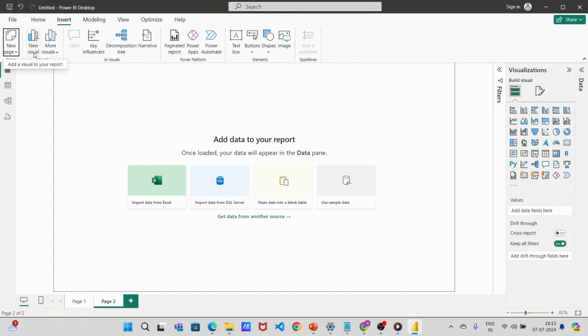Likewise, you can create new visuals. You can create more visuals in it. And another more important thing is elements. You can create a text box, a button, shapes, and an image too.